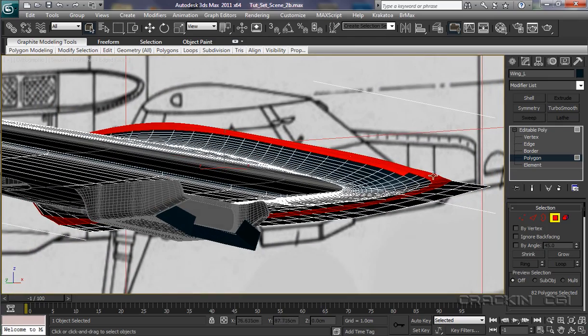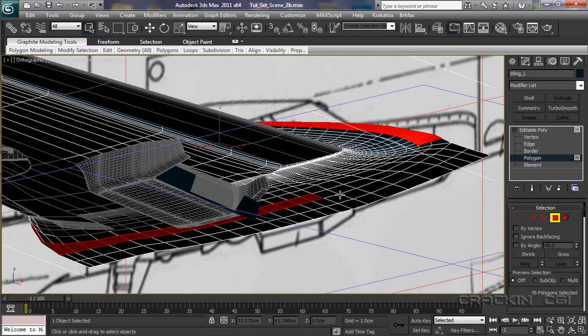Zoom around there. Just to about there. What I don't want is these, so I'm going to press Alt. Still on that section. Get rid of those. Rotate around a little bit. Alt again. Deselect them.